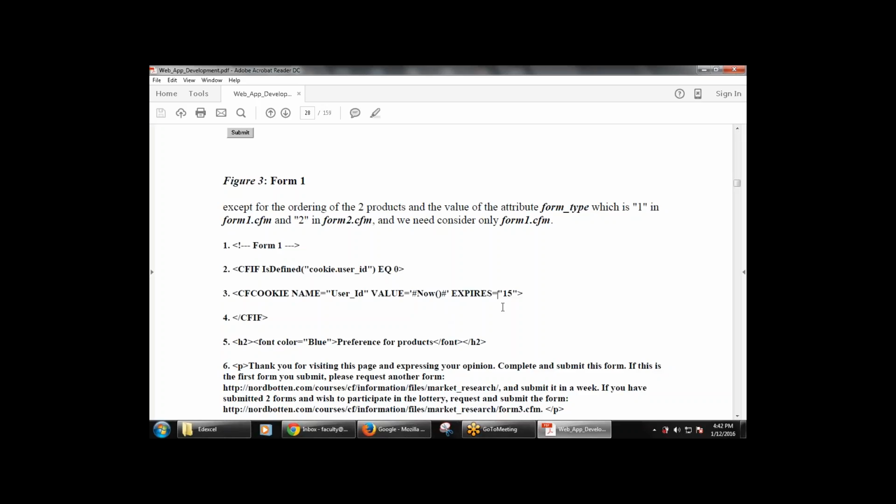Then there is the user ID, then the value, where the Now function is generated, and it expires for 15 minutes.